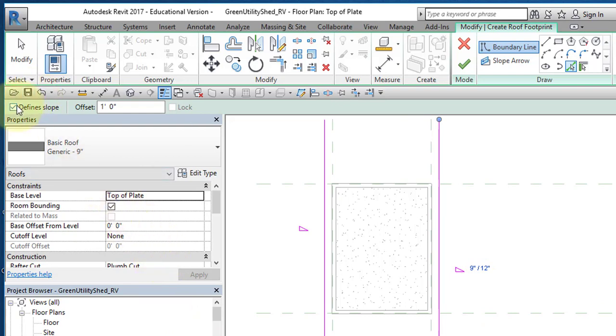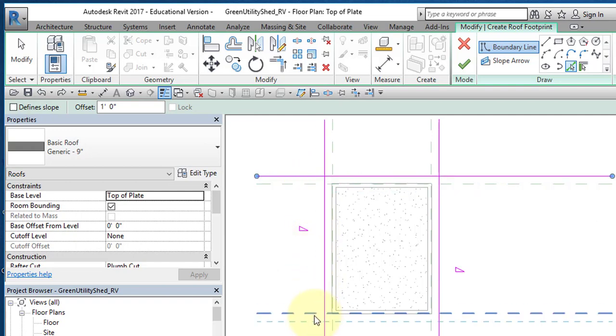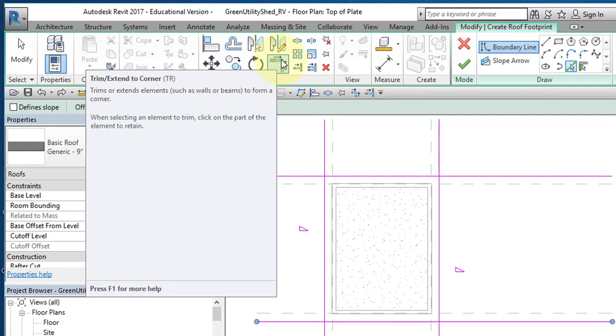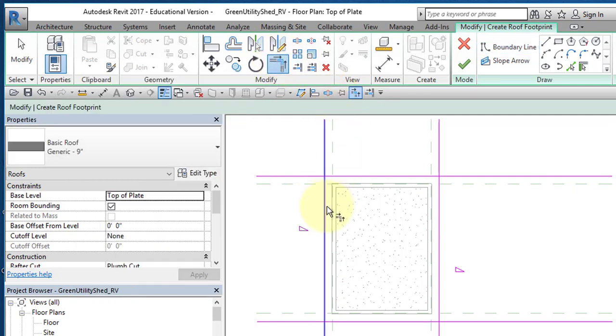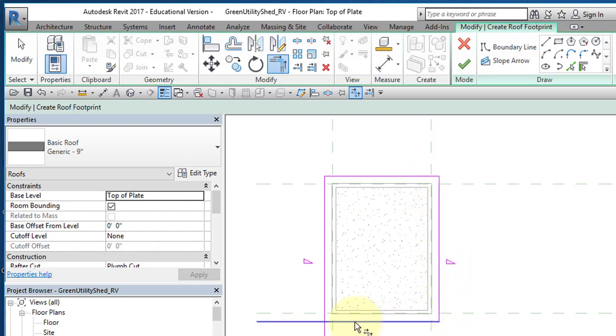I'm going to turn define slope off and pick just a little bit above this reference plane and a little bit below this reference plane. I'm going to trim these corners off. I'm going to select this tool here, the trim extent corner tool, and I'm going to point to the segments of the line that I want to keep. I want to keep this segment, that one, here and here, here and here, here and here. I'm going to finish by selecting the green check.